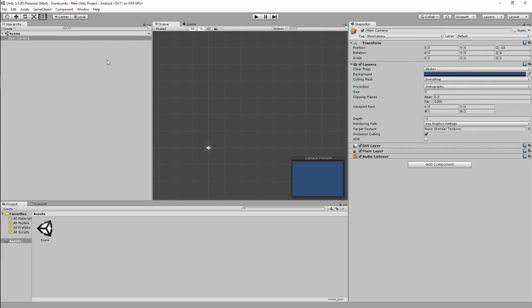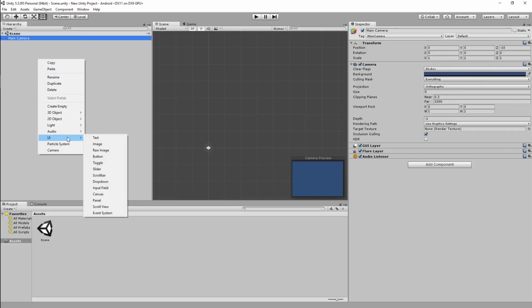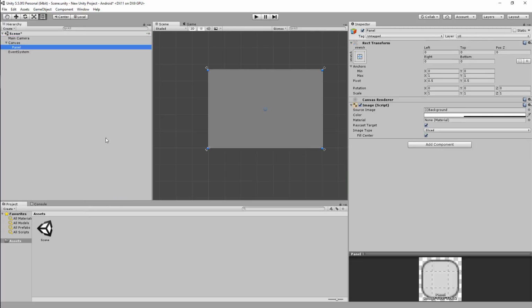I'm going to switch back to scene view and then just create a UI panel, which is a game object with a rect transform and an image component. And we're going to use that as our board. I said script again. It does say script, but component is what we care about because we're not actually going to be changing any of its code.